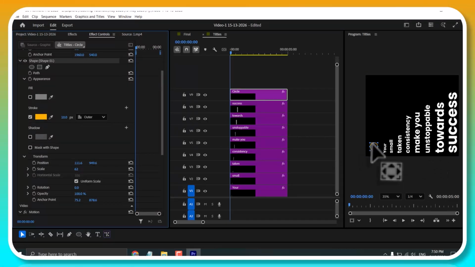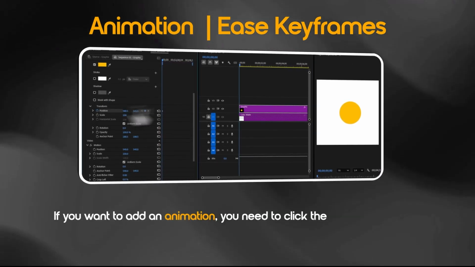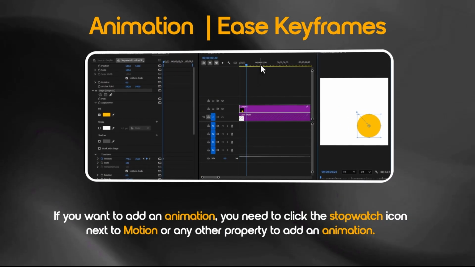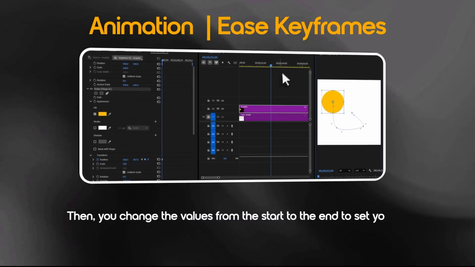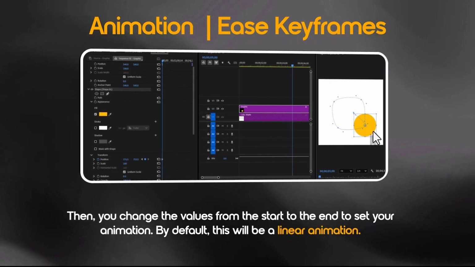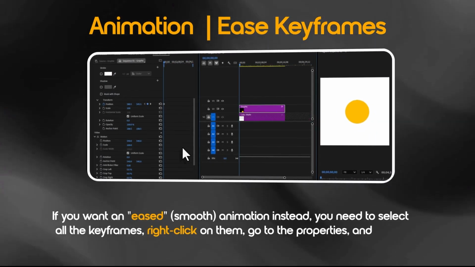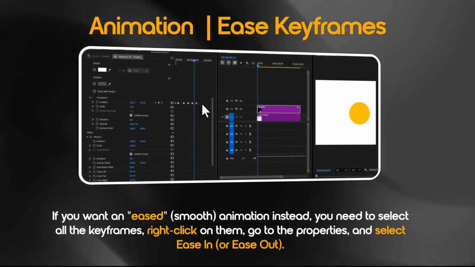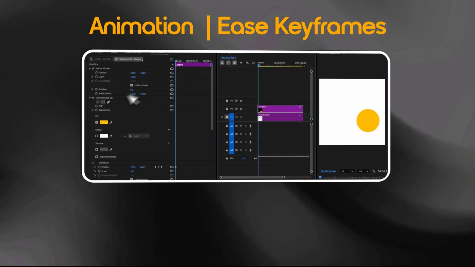So I go into the shape properties. If you want to add an animation, you need to click the stopwatch icon next to motion or any other property to add an animation. Then you change the values from the start to the end to set your animation. By default, this will be a linear animation. If you want an eased, smooth animation instead, you need to select all keyframes, right click on them, go to the properties and select ease in, ease out.